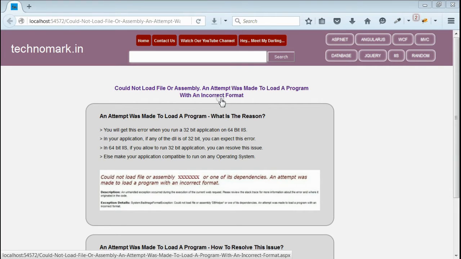Today we consider how to fix one of the issues: "An attempt was made to load the program with an incorrect format." Let's consider when you get this error.